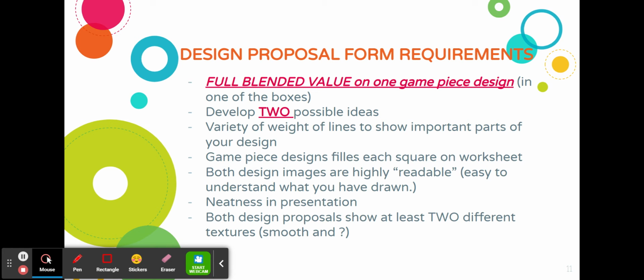And both design proposals should show at least 2 different textures, meaning that if you think about the surface of something, there's an implied or an actual touch to something.